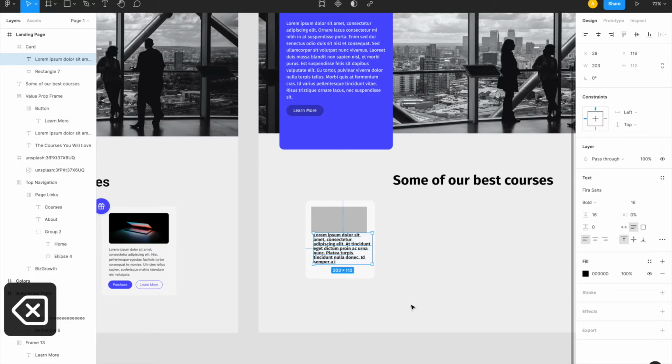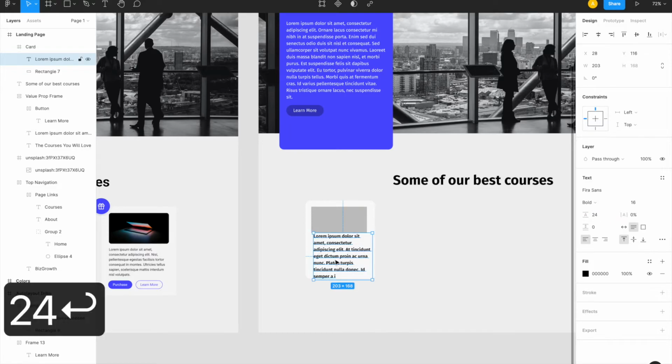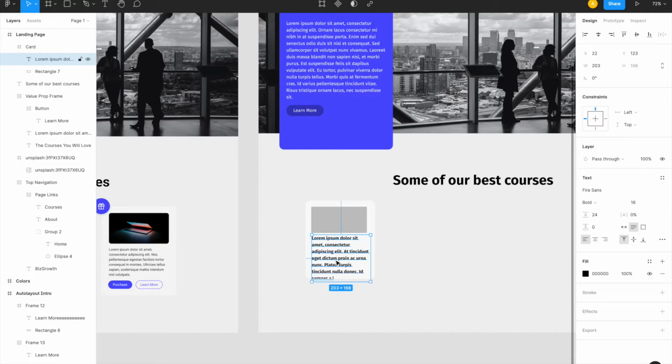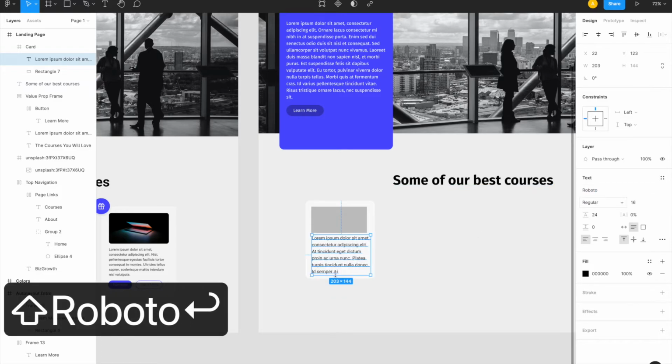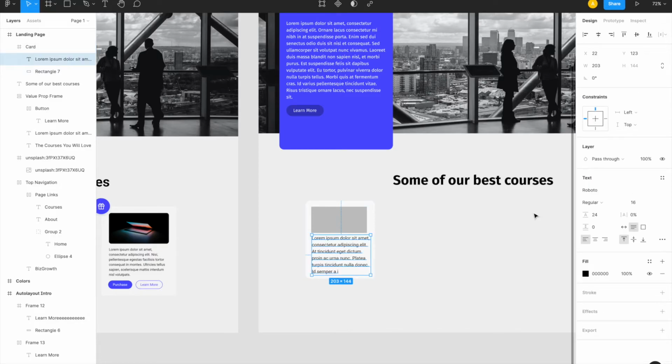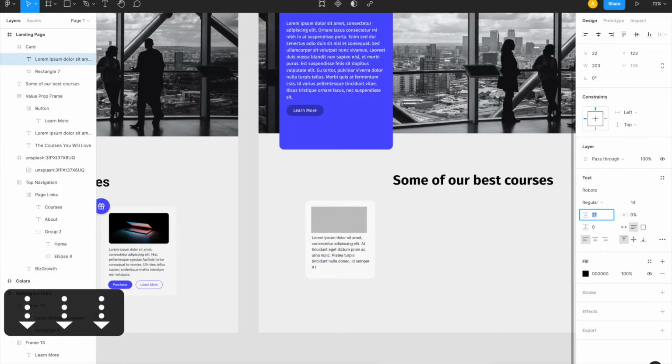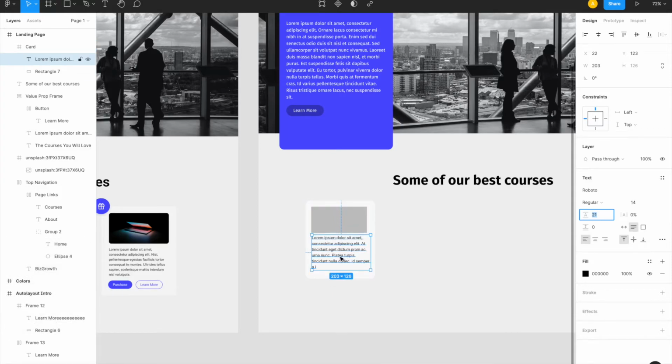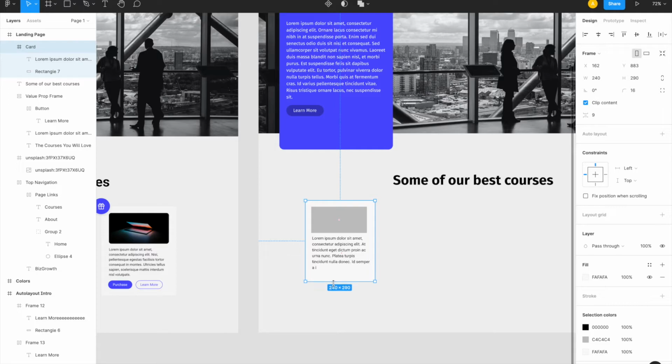And I think I will give this a line height of 24 pixels to make it readable. And I'm gonna unbold it with Command B. And I'm gonna set Roboto as the type family as well, and that is a bit bigger, so maybe we go with 14 pixels there and 21. Yeah, that looks pretty okay to me.